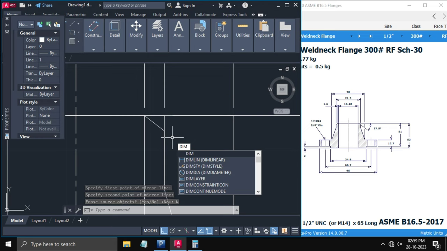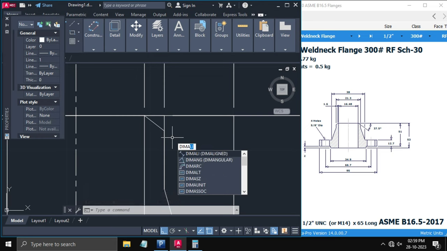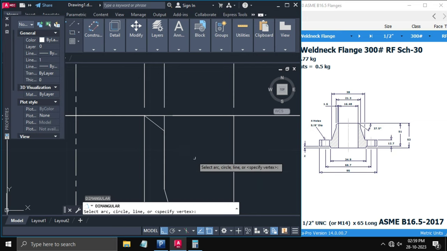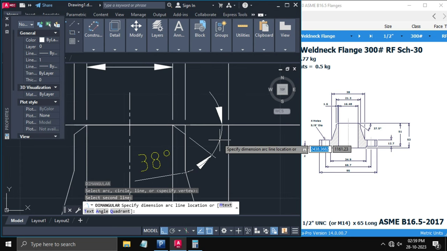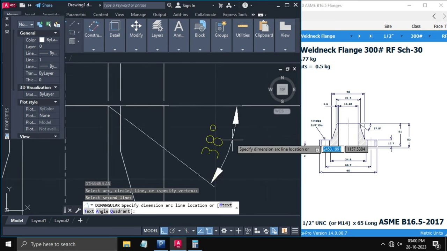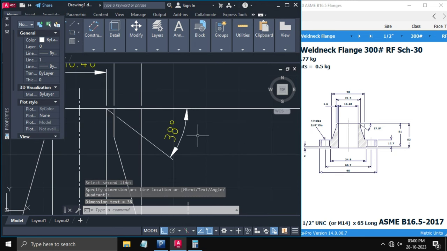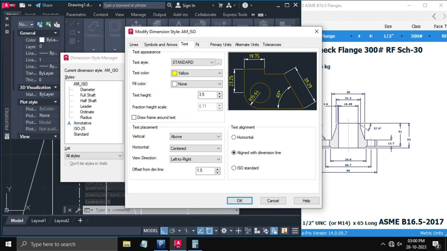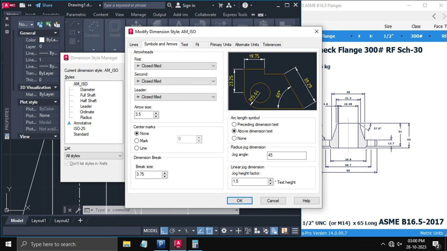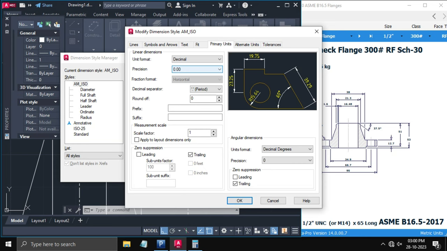dimension, angle, so A, angular, from here to here, so it is 37.5. Here it is showing 38, so you can change it from D, enter, modify. Here you can change the text height, color, here also arrow size, you can change it according to your convenience, primary units, so precision is there, so here you can change it according to your convenience.